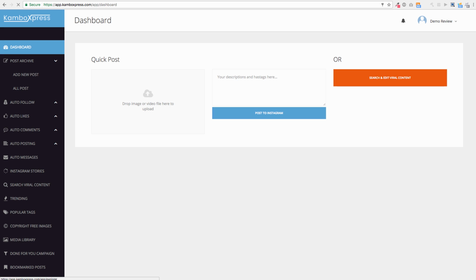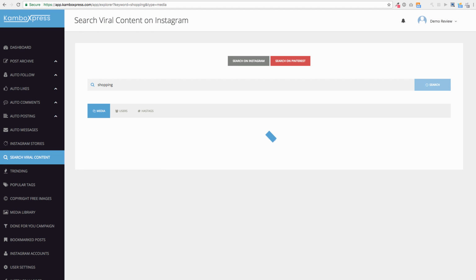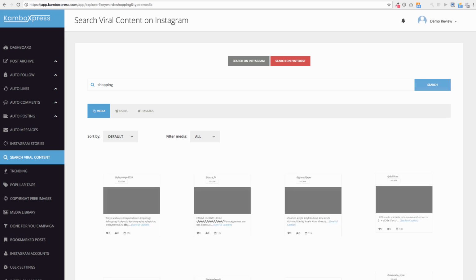You can actually go through and search and edit viral content right from the dashboard right here if we want to. So for example, if we wanted to, we could search for shopping, and we could go search on Instagram. We could even search on Pinterest, and we can find images that we can then repost and use. Pinterest is a photo sharing website, so it makes sense that we would search through Pinterest to find some product images and posts that we would be able to then use within our Instagram profiles.